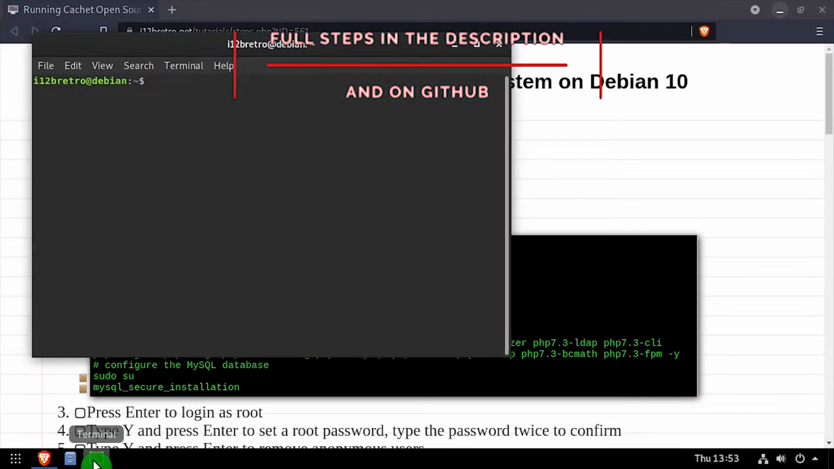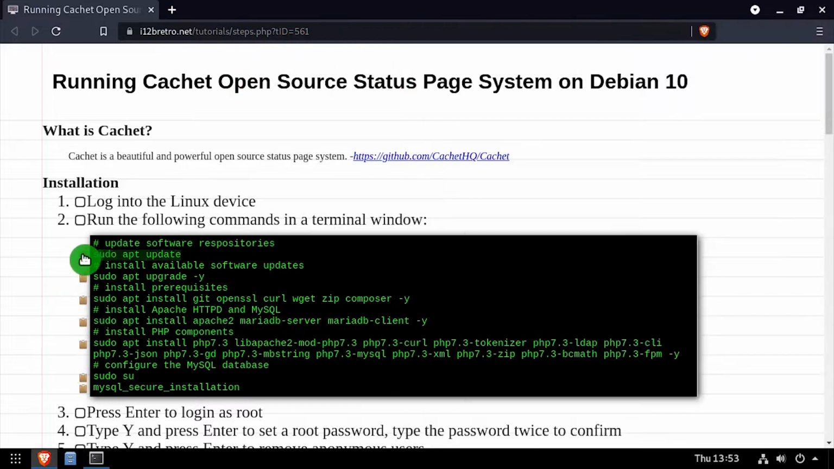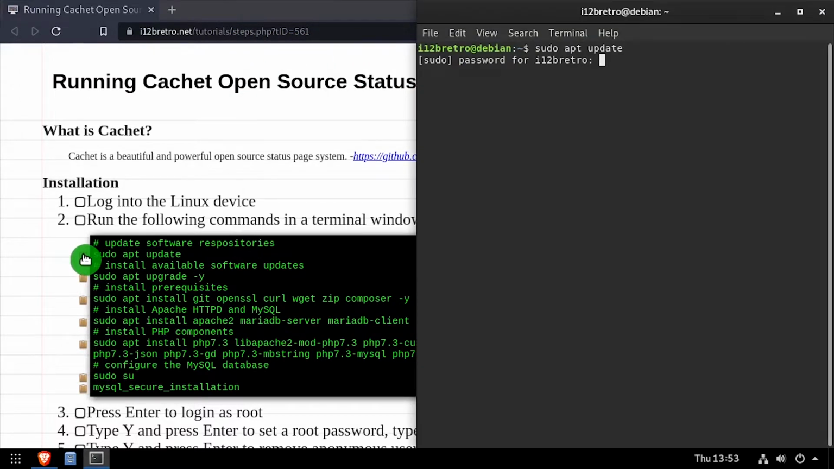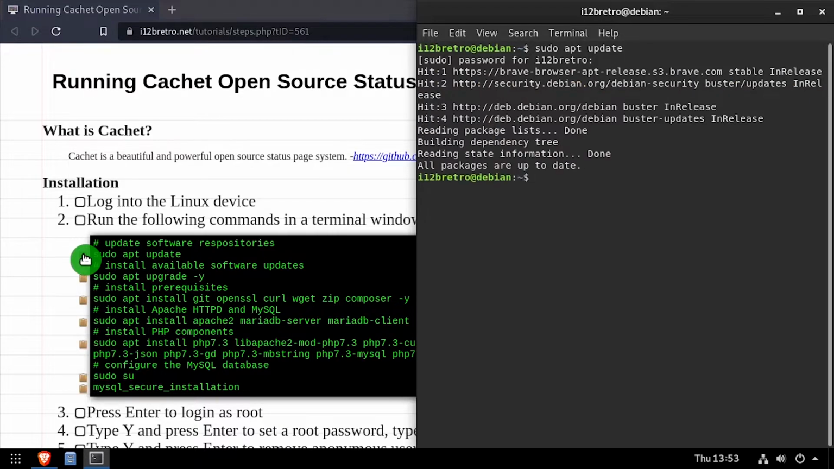Today we're going to take a look at installing Cachet on Linux. To get started, launch a terminal and run sudo apt update and sudo apt upgrade to install any available software updates. Then we'll use apt install to install a few prerequisite packages.